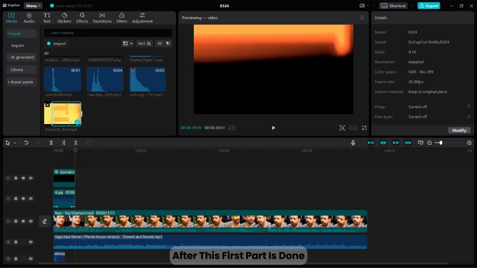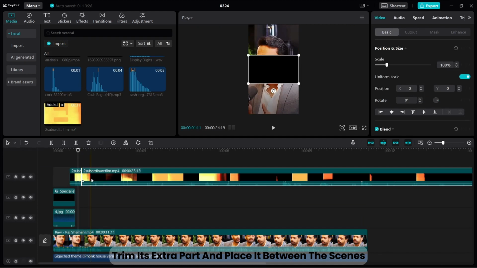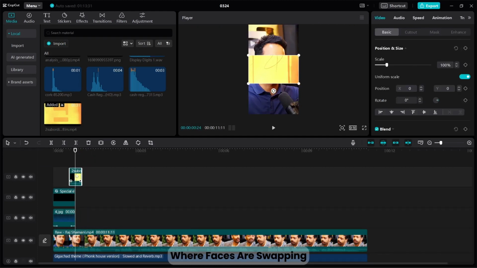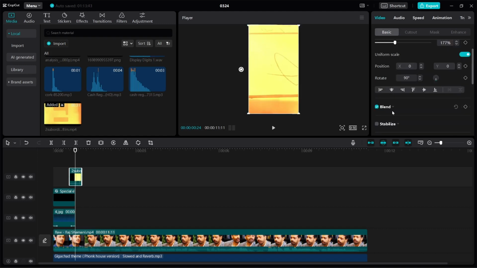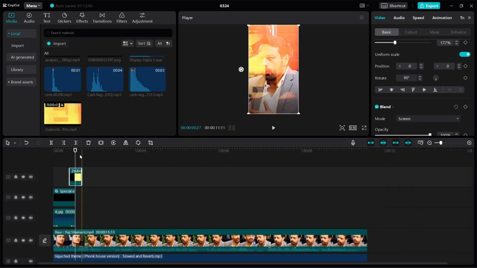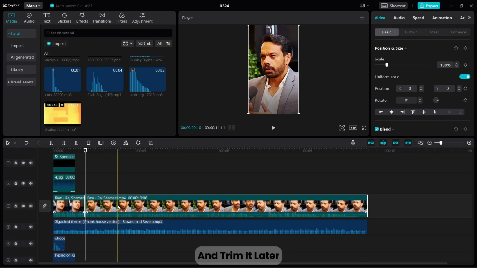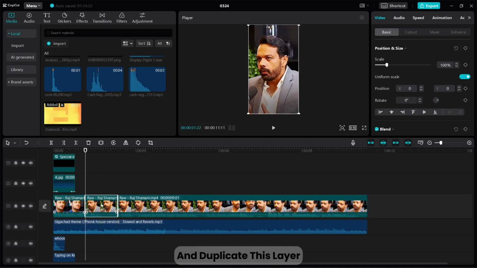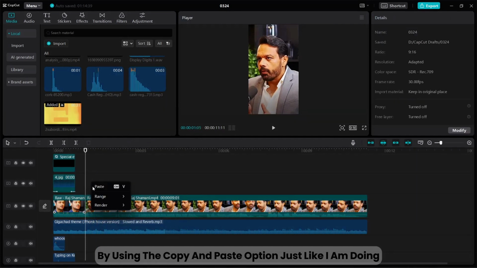After this first part is done, drag the film overlay on the timeline, trim its extra part, and place it between the scenes where faces are swapping. Now search for the word where the character says law and trim it. Later cut the end part from here and duplicate this layer by using the copy and paste option, just like I am doing.